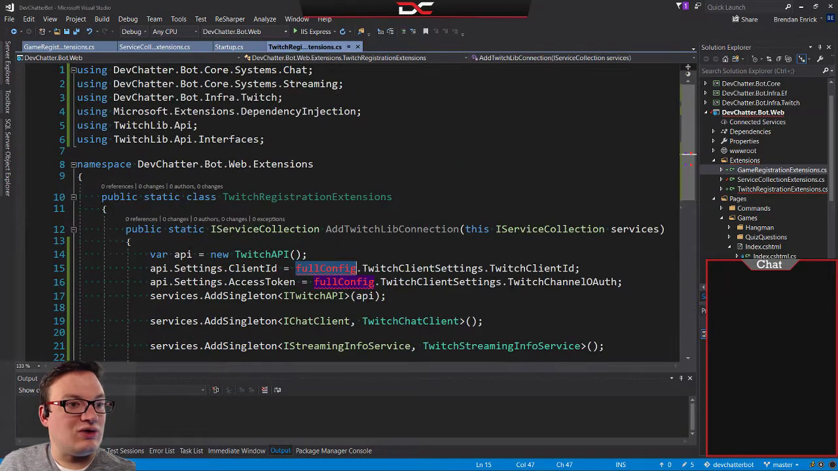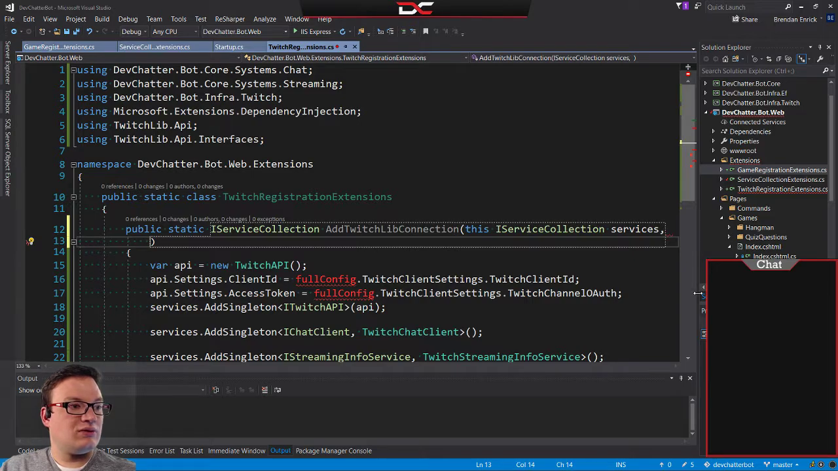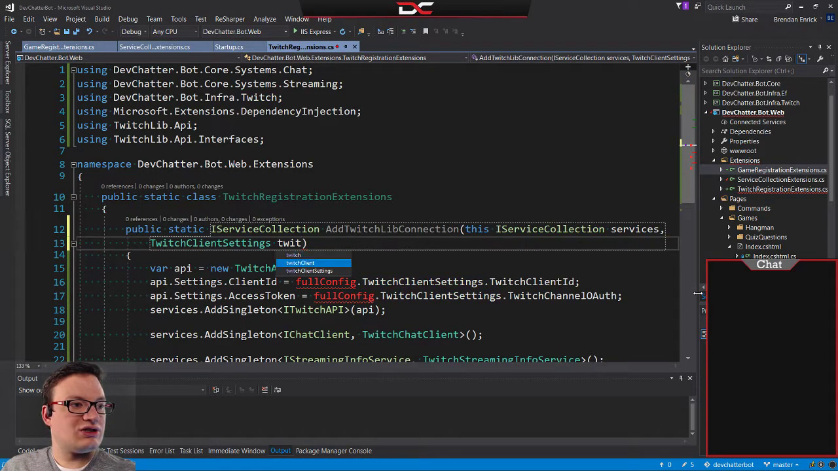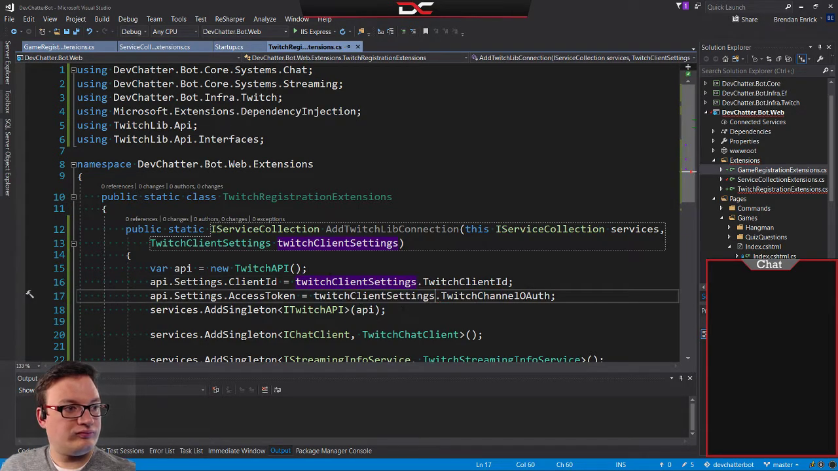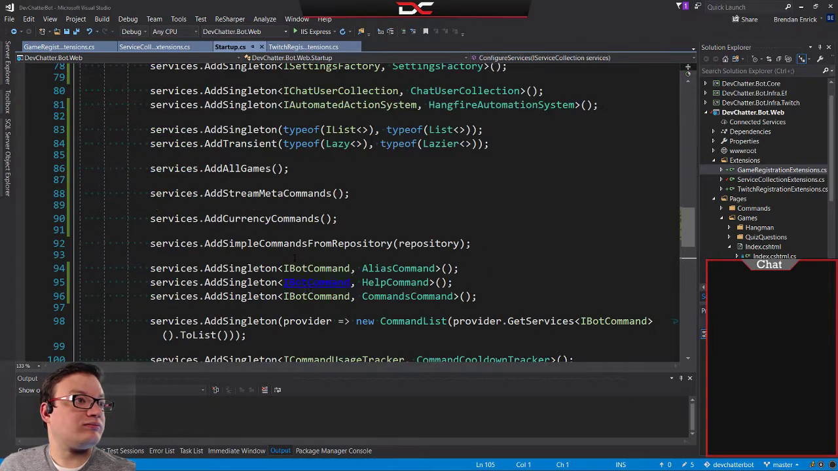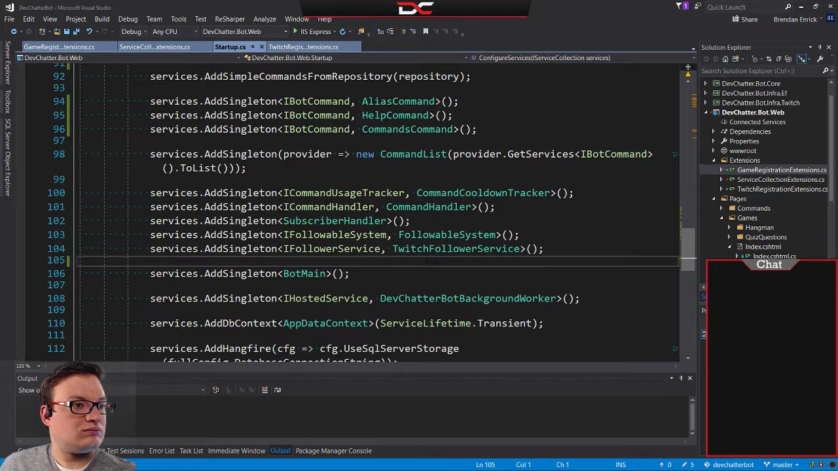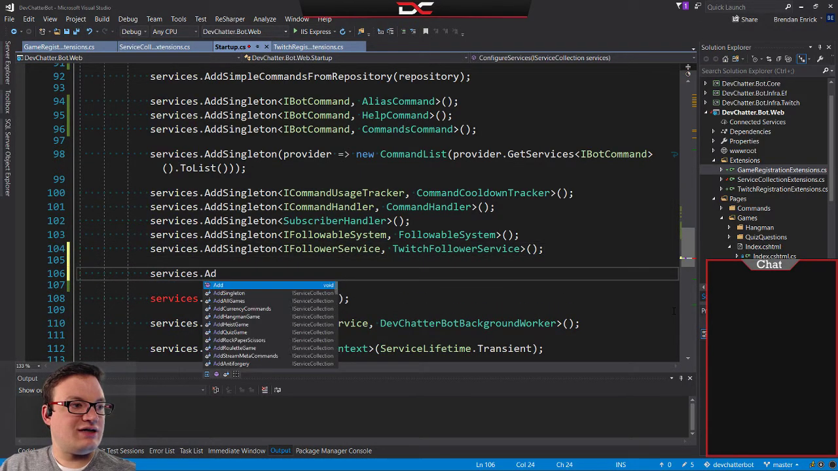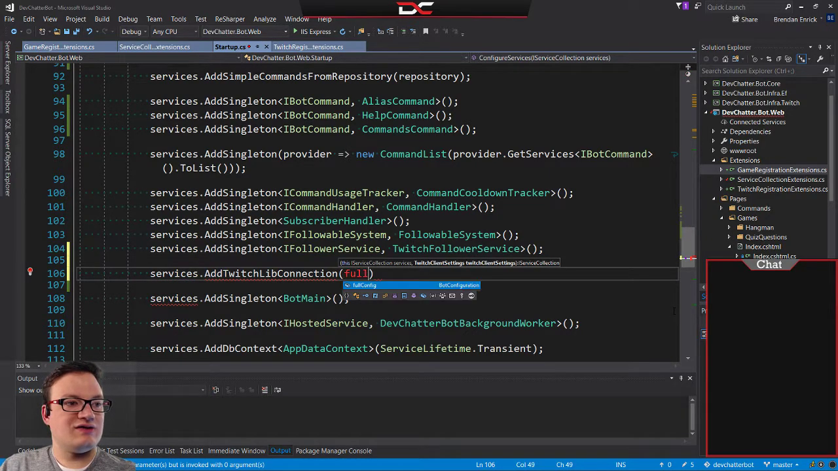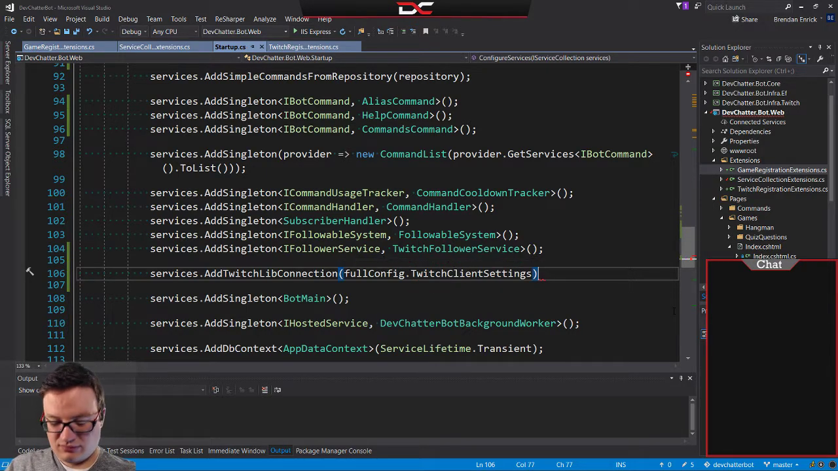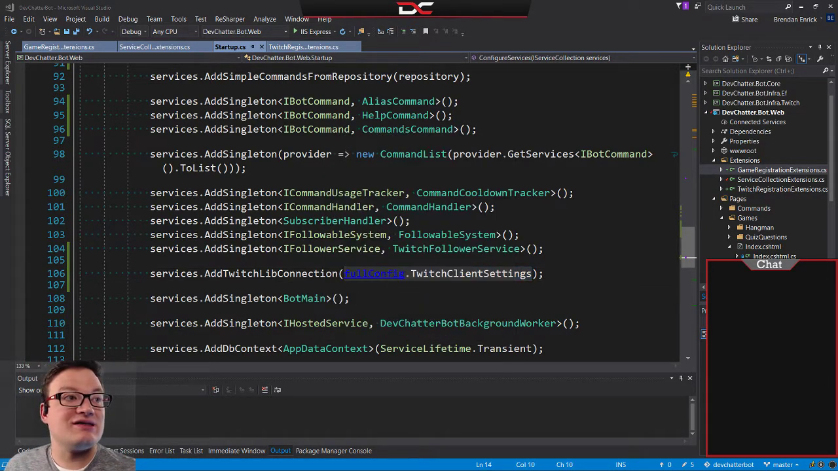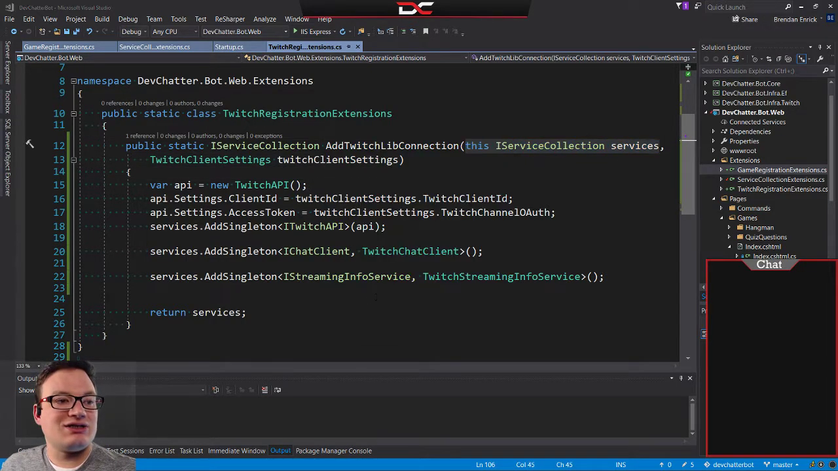So that needs to get passed in. What config were we actually using? Twitch client settings. There we go. So this is our parameter. Twitch client settings. Okay. So we're going to say services.add Twitch lib connection, and this is going to pass in full config.twitch client settings. So I hope you all saw what I just did there, how I passed this in as a parameter to the extension method, and because it's the second parameter and it's not the this parameter, it actually is a parameter on this method. So we actually pass that in as one of the arguments now.